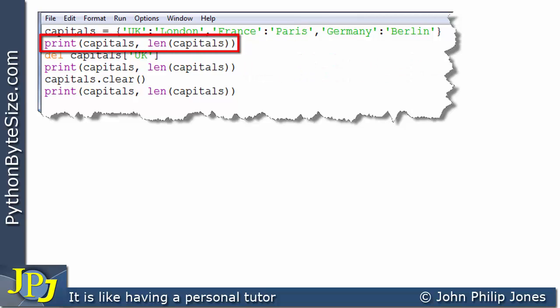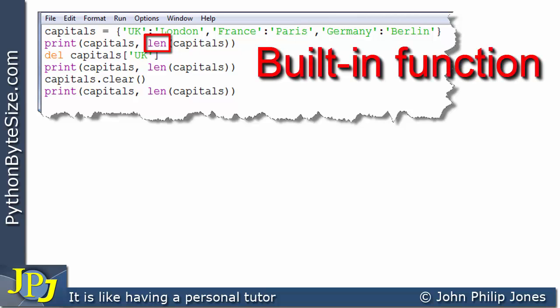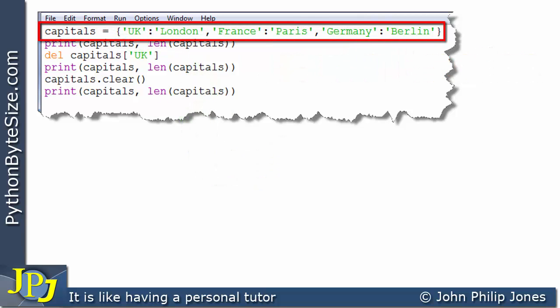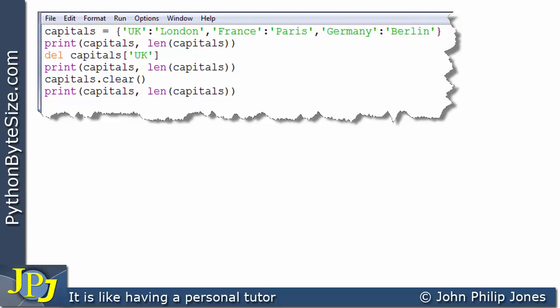On this line, we're going to print the dictionary and we're going to print the length of the dictionary. Now this LEN here is an abbreviation for length, and it's an example of a built-in function that will work on a dictionary object. Because remember, this line is actually creating a dictionary object. And the runtime we will see is as shown here.